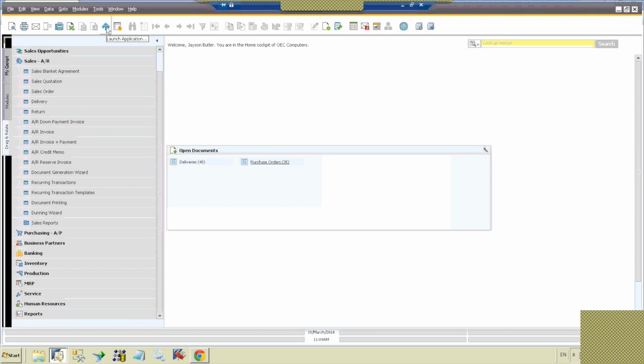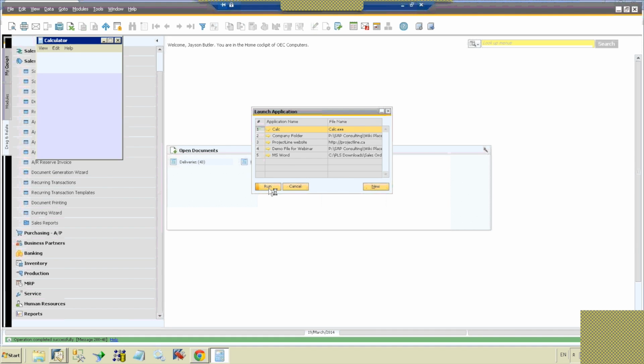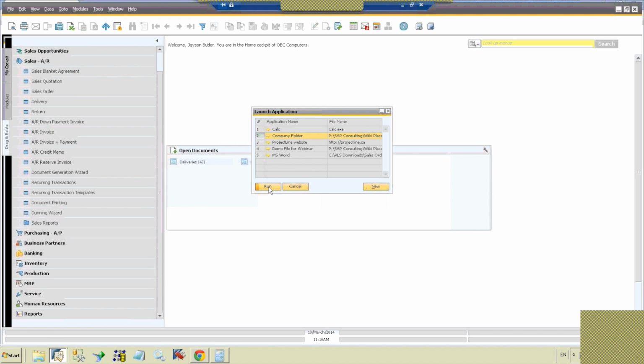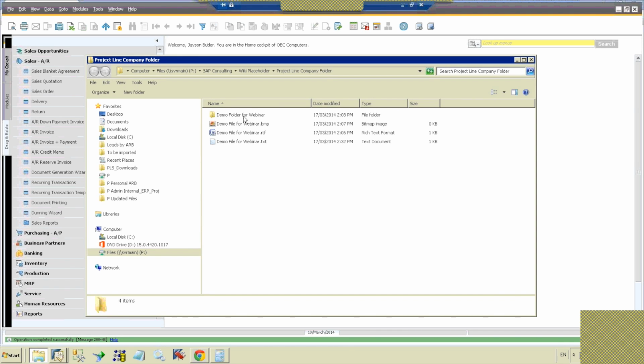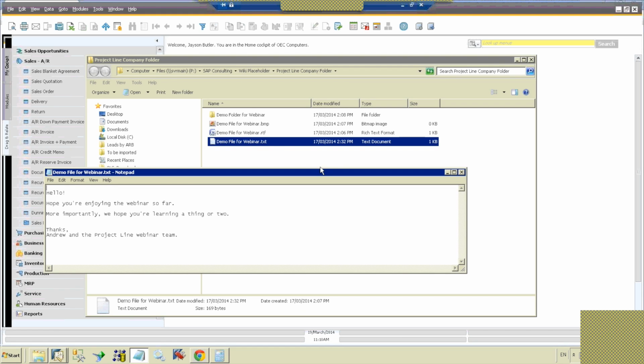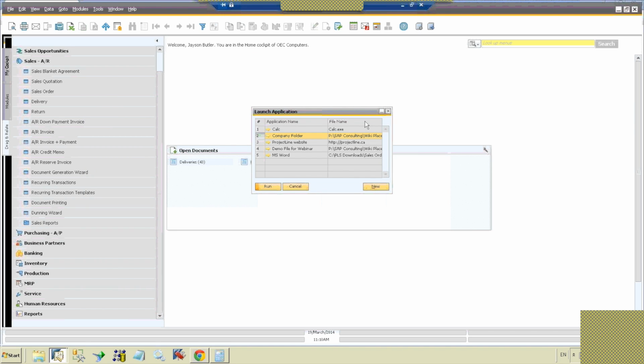Now, I want to show this launch application. This one is underutilized and is quite powerful if properly utilized. Calc. Look what we've got here. We've got a calculator within Business One. Everybody's used calc.exe. Well, that's exactly what this is, right? If you want to go to a company folder that you often go to, look what I've set up, right? You can do a number of different things.